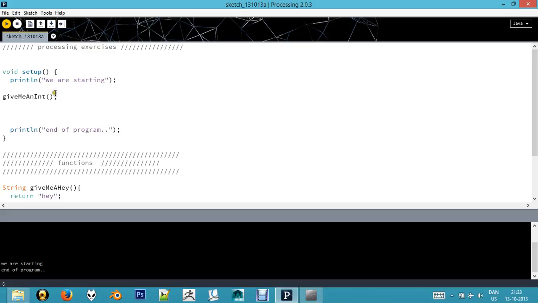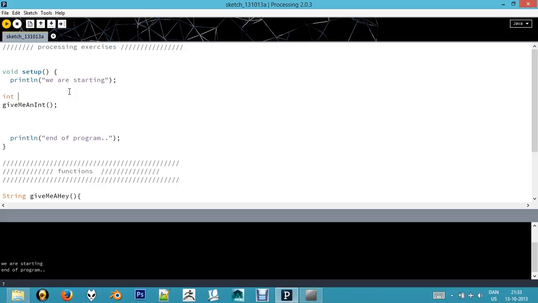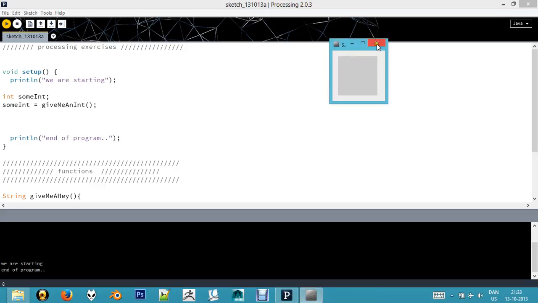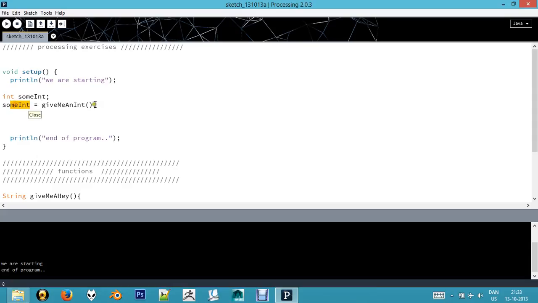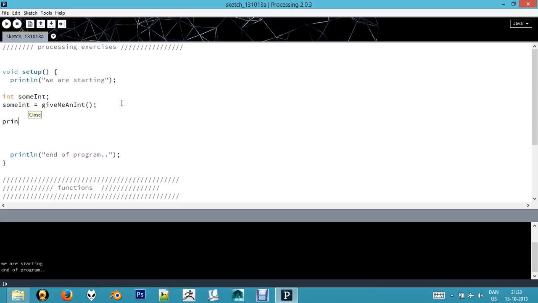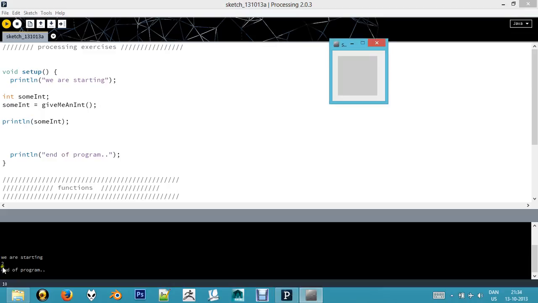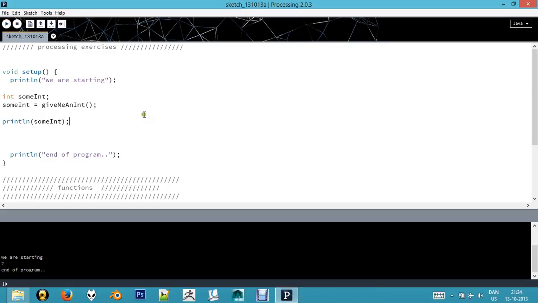Now let's just first do the simple way. Create an integer variable, some int, and then some int equals give me an int. Now we're storing it in a variable. So the variable some int stores give me an int, and we can print it to see that it's working. When it's working, it's giving back number 2, which is what we did. We returned number 2.